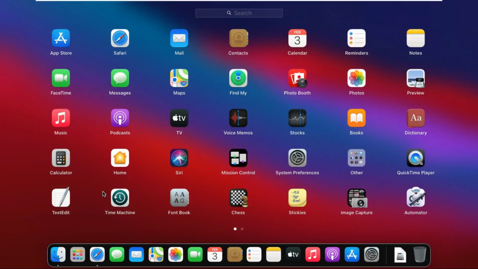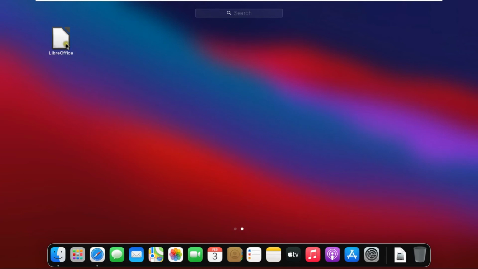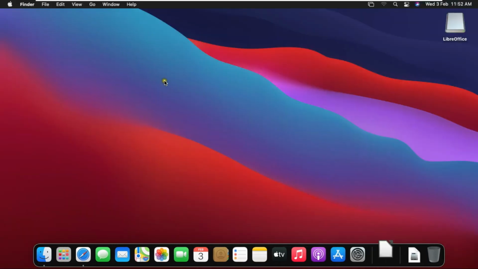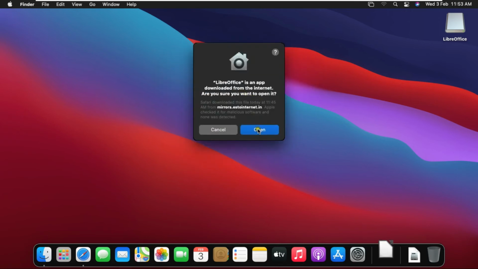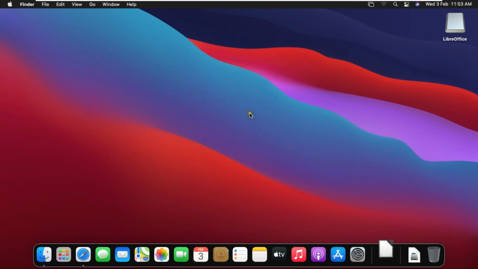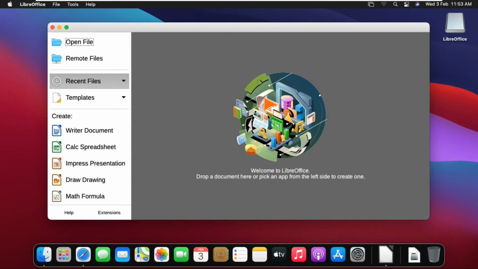Click on Launchpad. Click on LibreOffice. Click on Open. This is our LibreOffice.